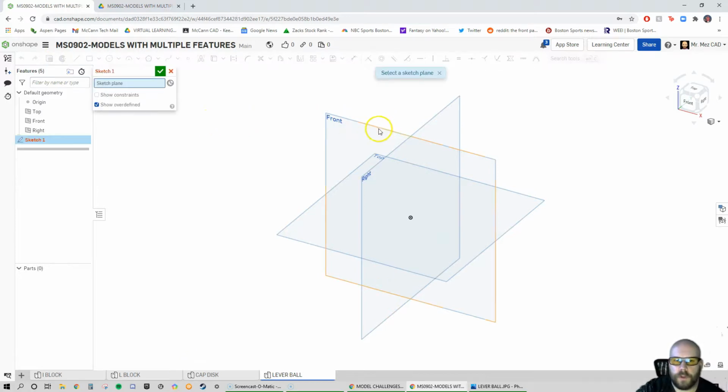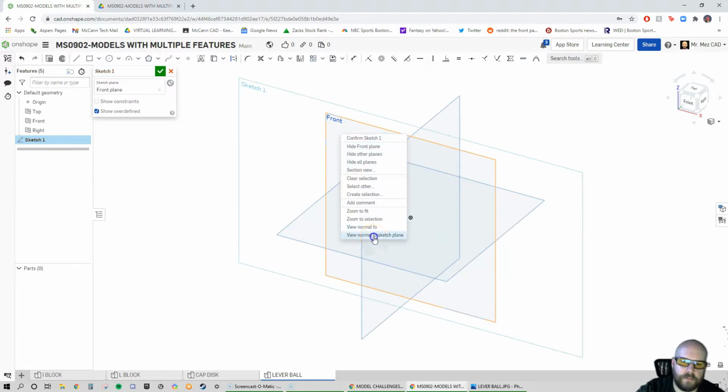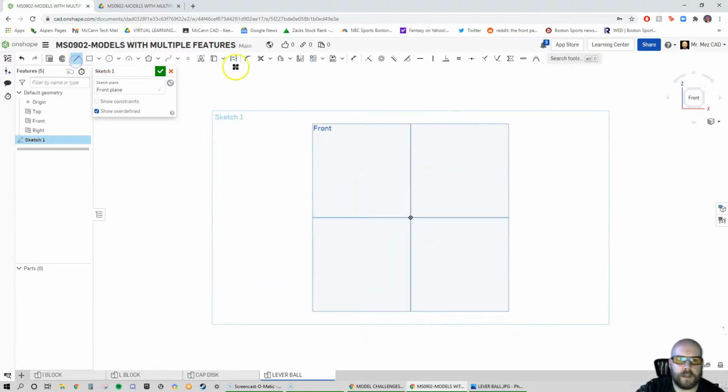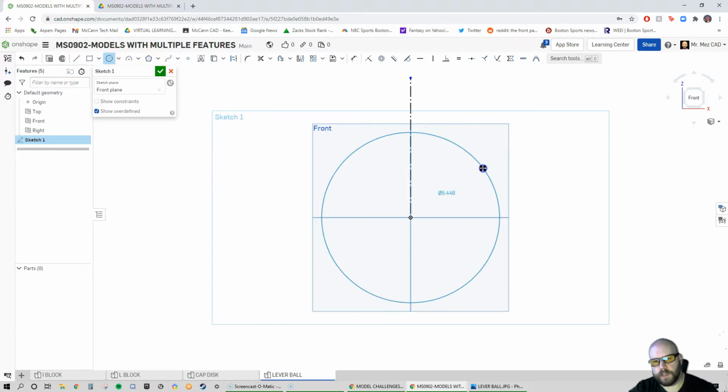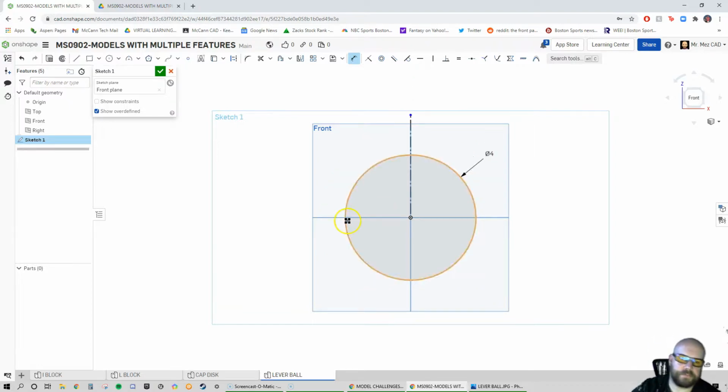Sketch. We could pick literally any plane we want here, because we're going to make sure that the center of that ball is right in the center of this entire thing. Let's pick the front plane. Right click, view normal to the sketch plane. Now create a line with a construction. Line goes up here, and this is how we make a sphere. So we're going to create a circle, like so. We're going to dimension the circle by hitting D. The sphere is 4 inches in diameter.